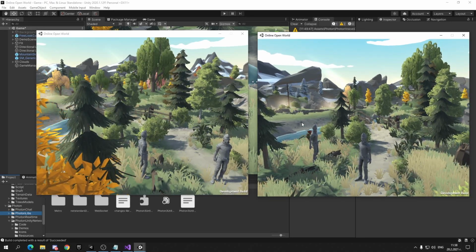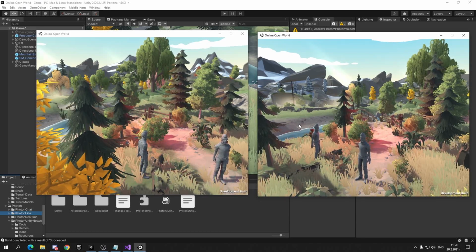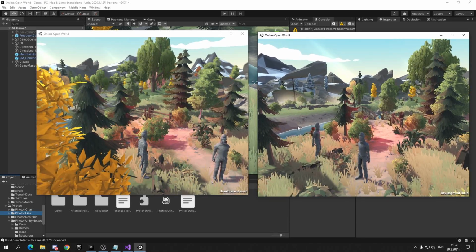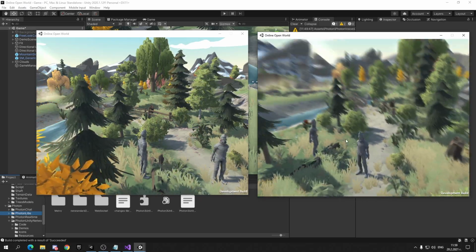So you can see that if I press L, the object instantiates, and if I stop holding L, it destroys for both of the players, so it's synced.